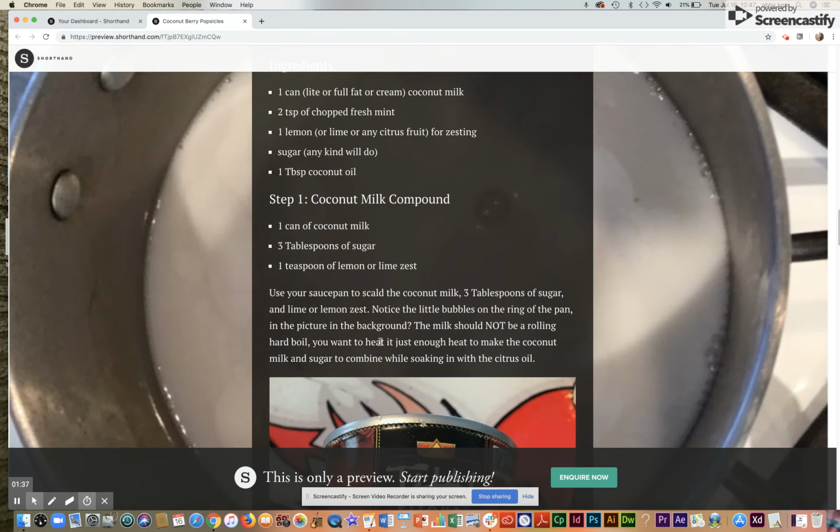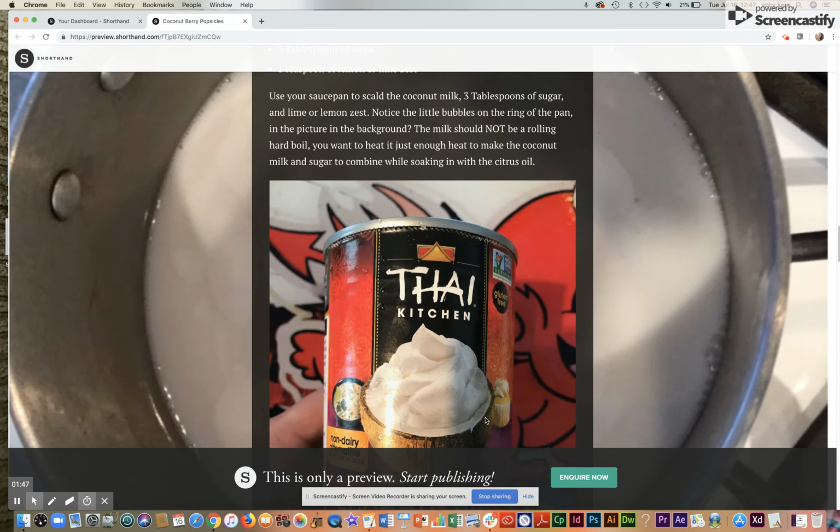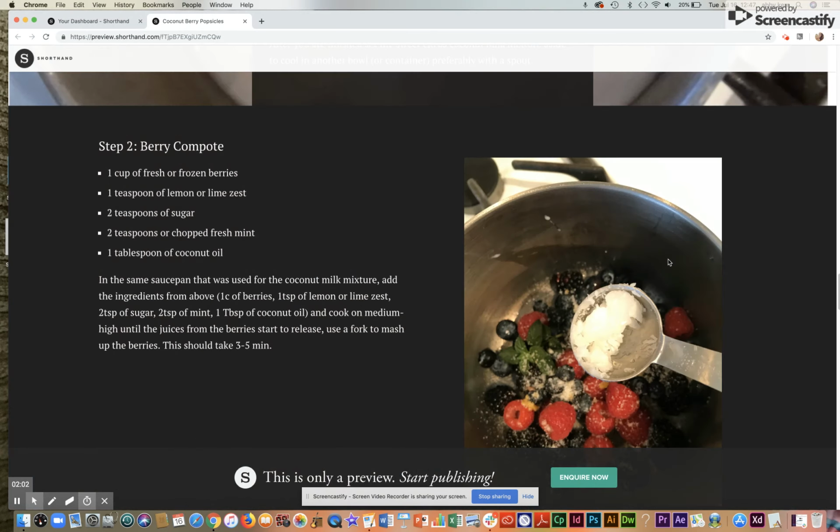Something cool was that in step one, I talk about making a coconut milk compote. And when you make this compote, I wanted to talk about what it looks like. It was really cool that I could set the picture of the coconut cream can right here. And then I could also use this background image as something different to show what I was talking to the audience about, as a little job aid.